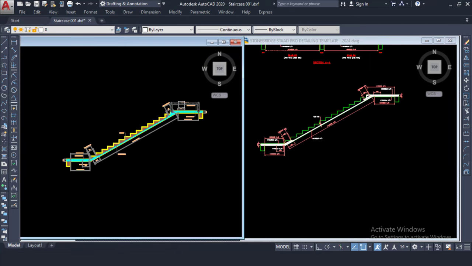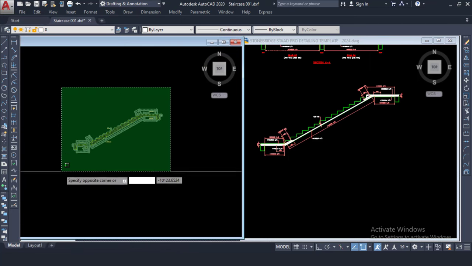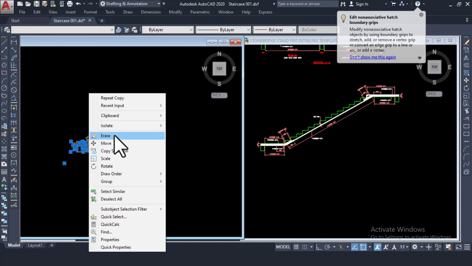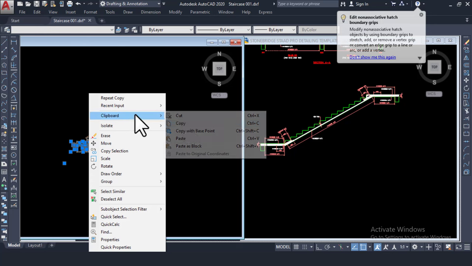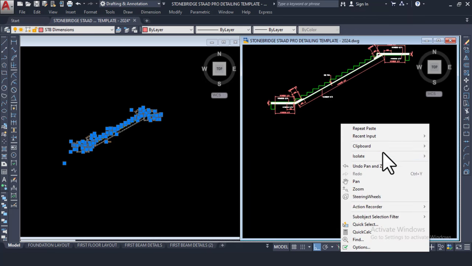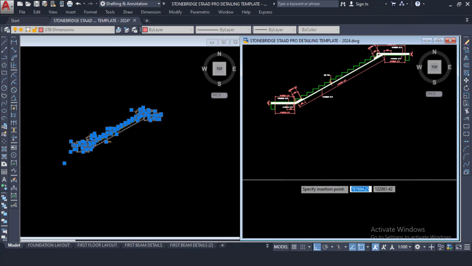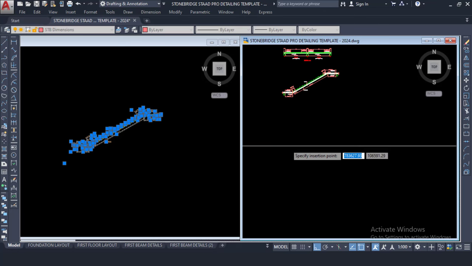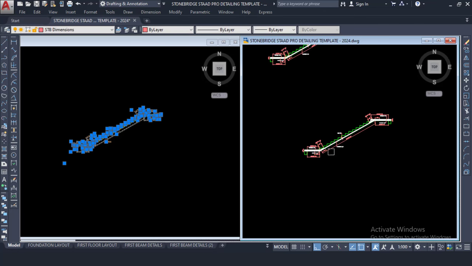Let me just repeat it again right now by copying. I'll copy again by coming here, copy, and come here right now, go here, right click here and then say paste. You can see that it's just optimizing automatically and pasting it here. You can see right now.